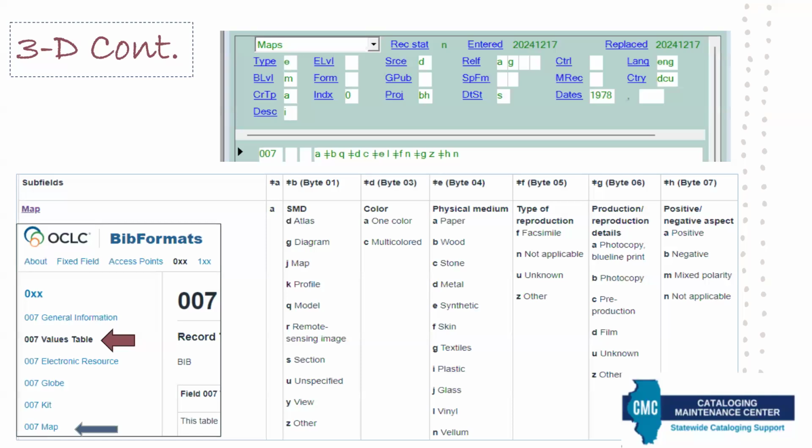Okay, back to the actual cataloging part. I want to touch on two of the fixed fields. For the PROJ fixed field, I chose BH for transverse Mercator. Thank goodness that transverse Mercator was printed on the map. Otherwise, I wouldn't have known.